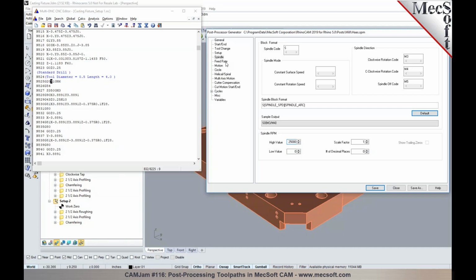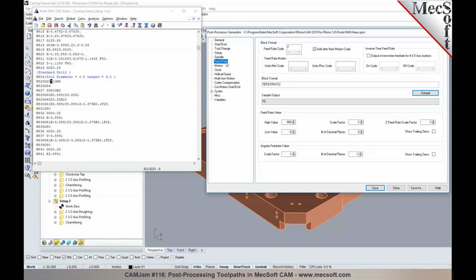The next section would be our feed rate section. Over here you can specify the high and the low values for the feed rate, and the decimal places for the feed rate, 2 decimal places or 3 decimal places. Now in our CAM product, the feed rates are defined as specified in units per minute. So it could be inches per minute or millimeters per minute.